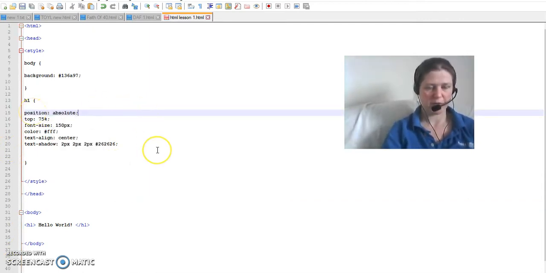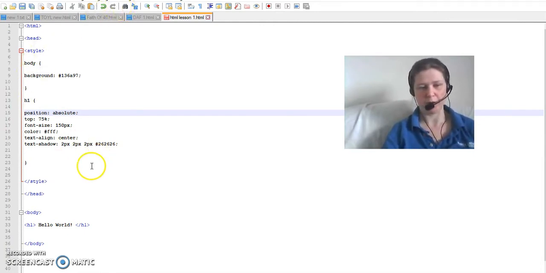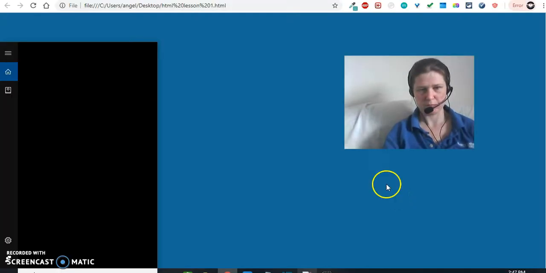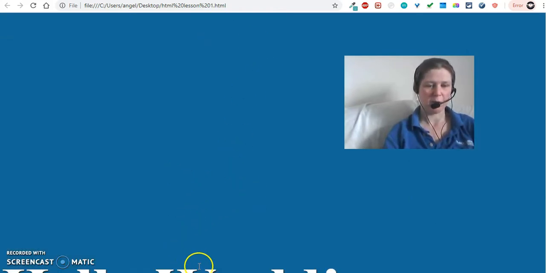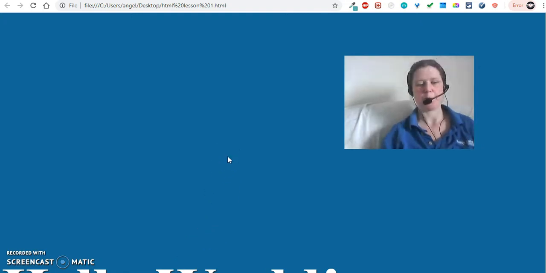I changed it back to 45 from 75, and I'll show you what that looks like. That moved it up to here, and that's not exactly where I want it, and for some reason it's not aligned to the center anymore, so I have to figure out why not. So let's find out together.